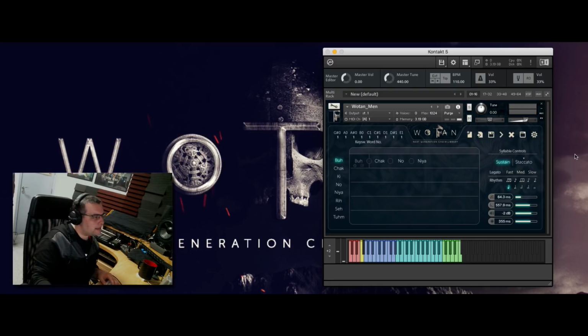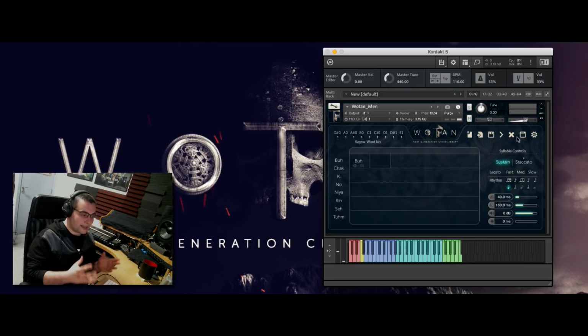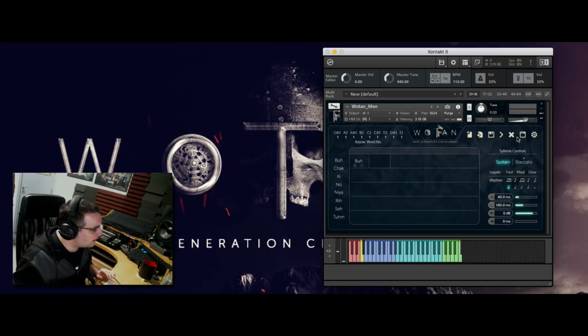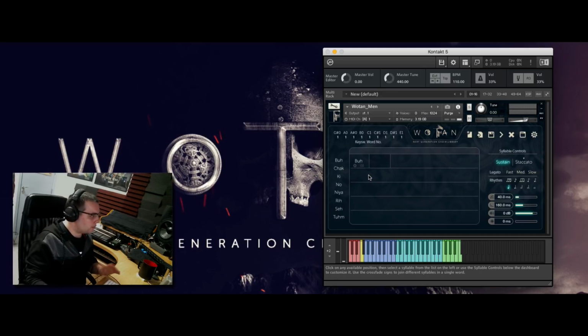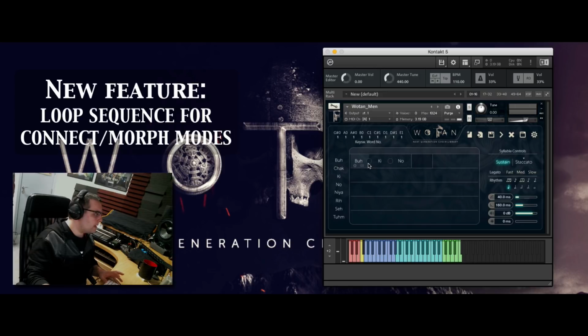So the next update included in 3.5, the next feature, is also very exciting. This is something that I personally wanted to do for quite a while, and it's the looping feature. It only works if I click on the connect and morph mode. As you can see, if I click once, this is connect mode, and you have this new icon at the top right, which is like the looping circle.